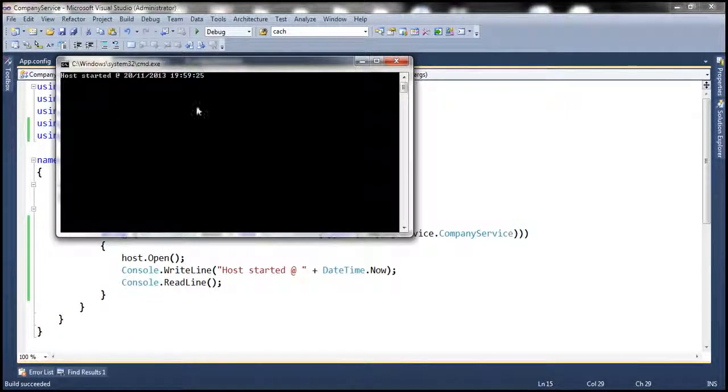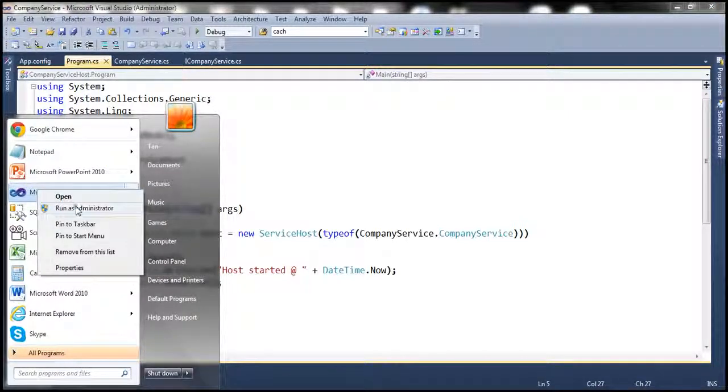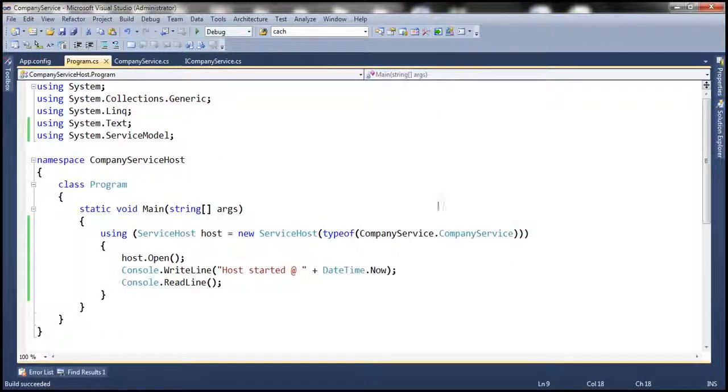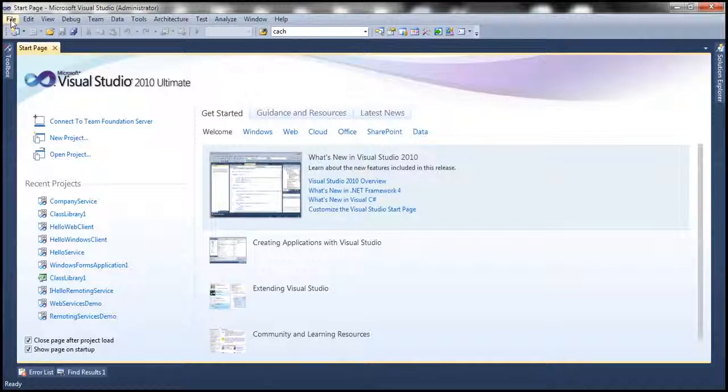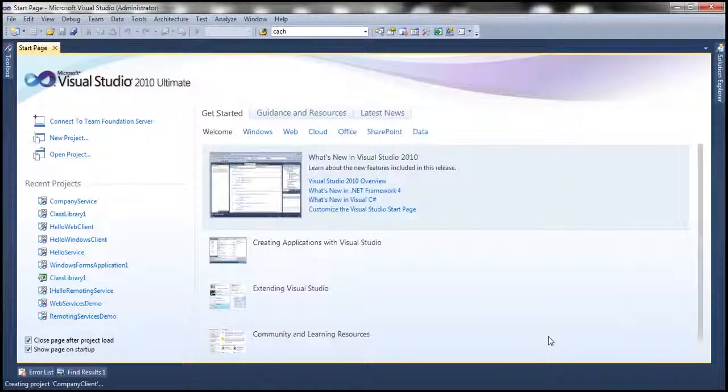Okay, so the host has started. Now all we need to do is create a client application. Let's open another instance of Visual Studio, and then create a new ASP.NET application. New project. Let's select web, create an empty web application, and call this company client. This client should be able to consume our service.